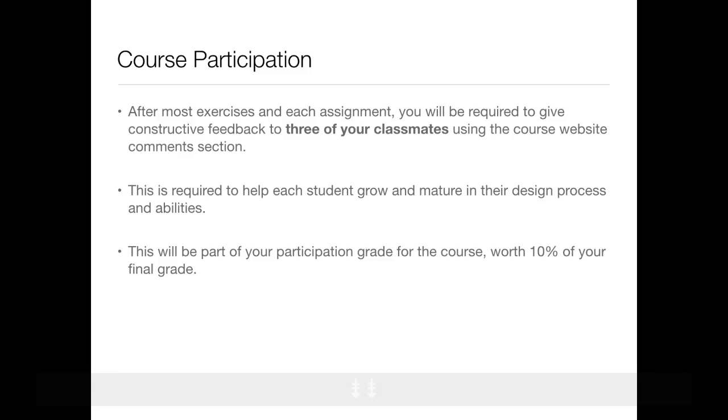Course participation. After a lot of the exercises, I will be very specific in this class and say you should comment or you don't have to comment. For today's exercise, we're going to do one comment on it because I want to make sure that some of you know how to comment, but some of you don't. So we're going to make sure that happens.